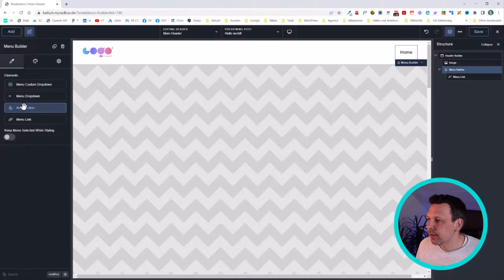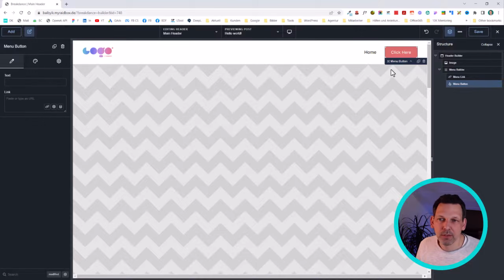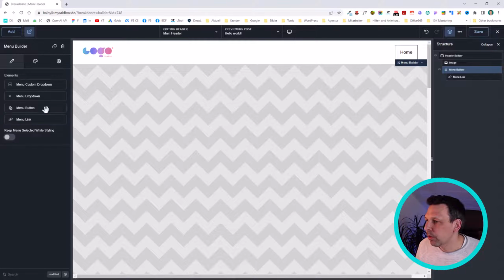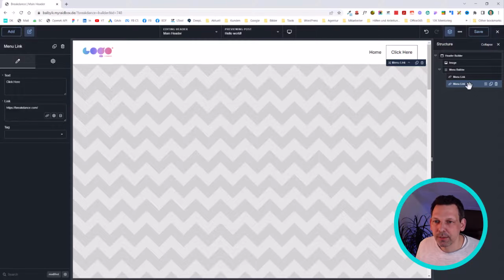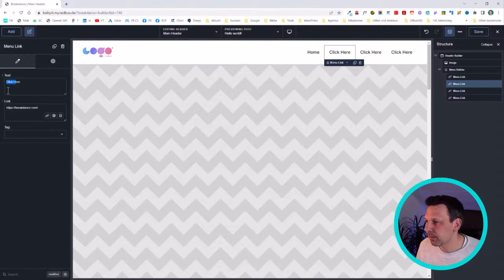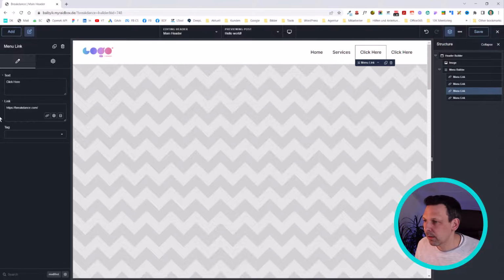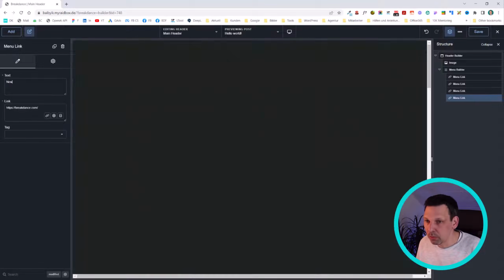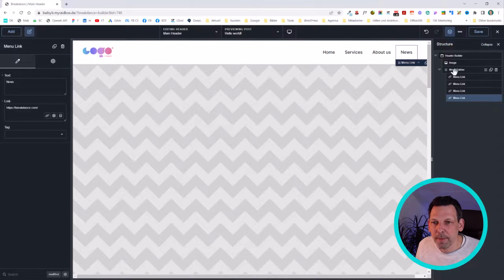Another element is the menu button, which adds a button to your menu, a call to action button, or a basic menu link. Let's duplicate the menu link for now. The first one is already set to home. The second one could be services, maybe about us, and maybe news or blog section.